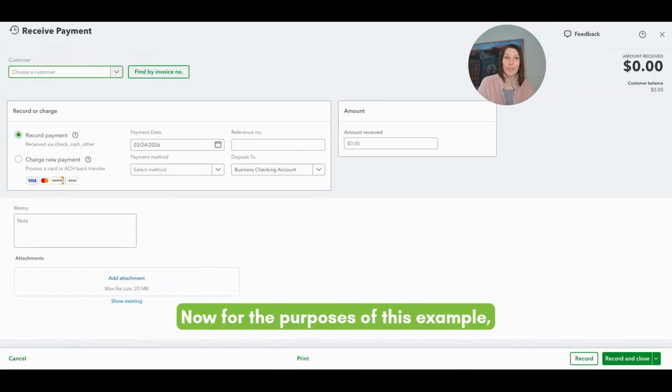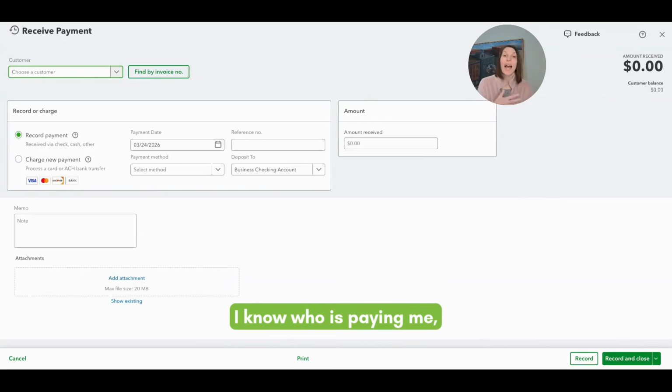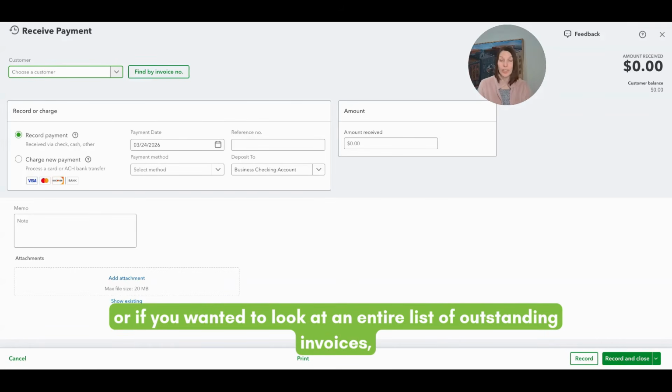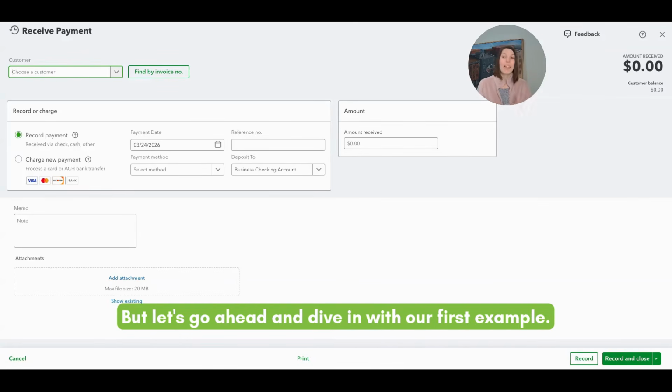Now, for the purposes of this example, I am pretending that people sent me checks in the mail. So given that they sent me checks, I know who is paying me. But if you weren't sure who was paying you, or if you wanted to look at an entire list of outstanding invoices, there are a few other places you can go to look at what is still owed to you. And I'm going to show you where in just a moment. But let's go ahead and dive in with our first example.